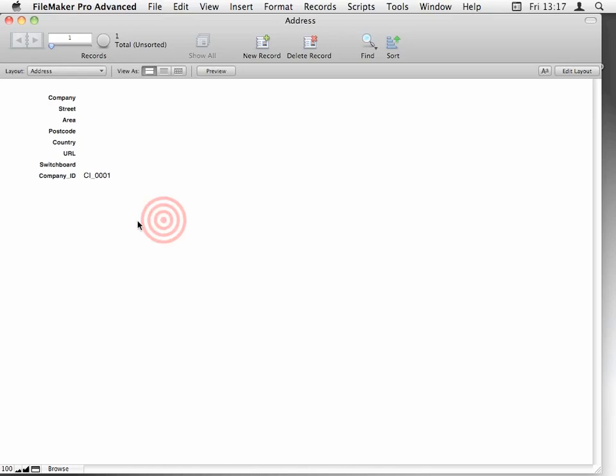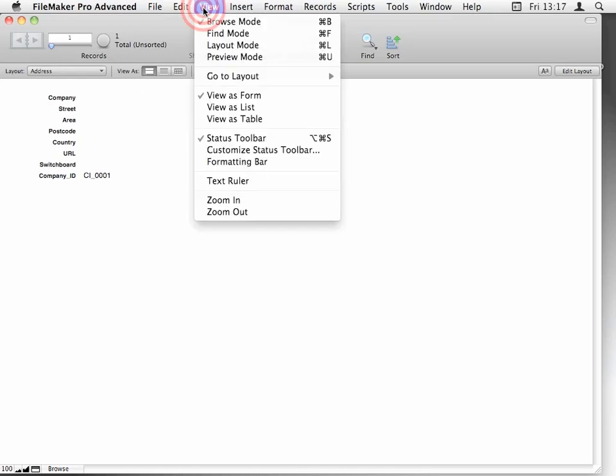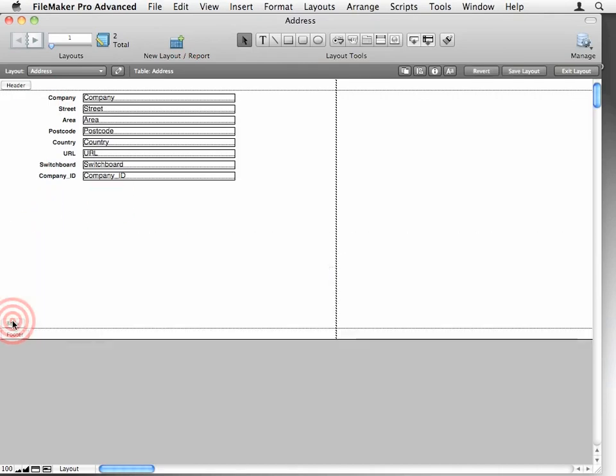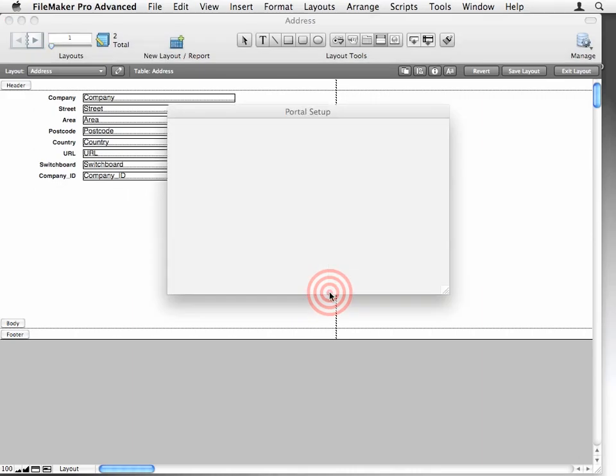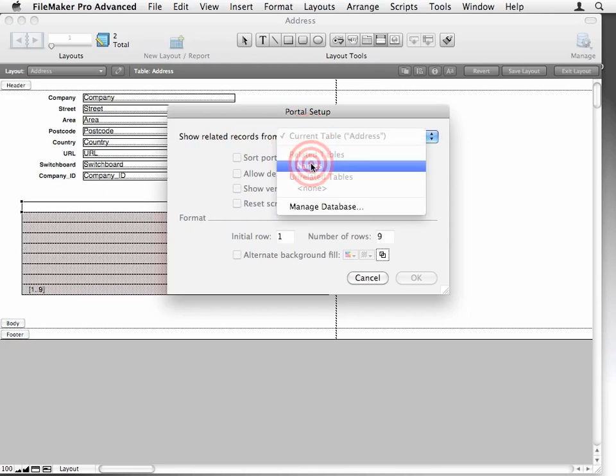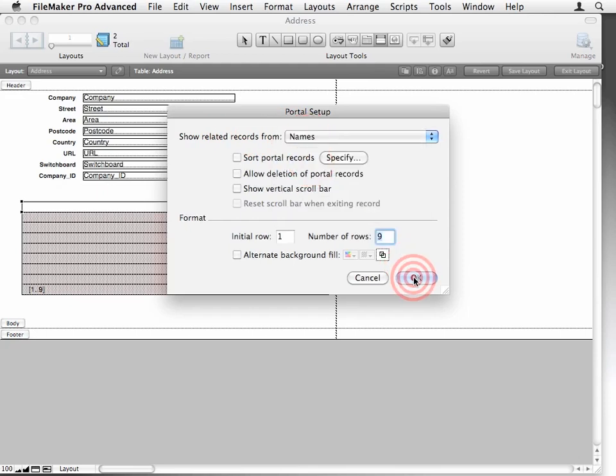What we're going to do next is to add the names here below. So to do that, we click on View, Layout Mode, which enables us to edit the screen, make the body a bit larger, and now we choose the Portal tool and drag it across the screen. We're going to put our names, so we want to show related records from names. Click OK.